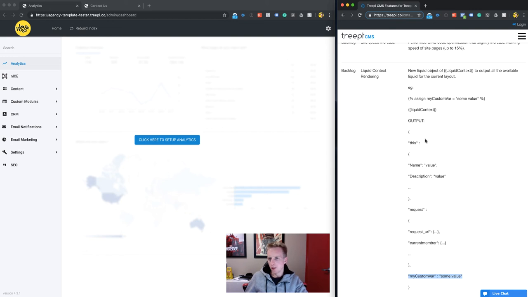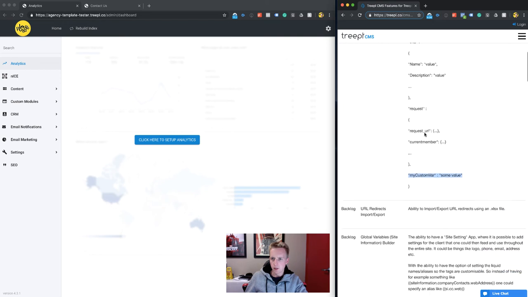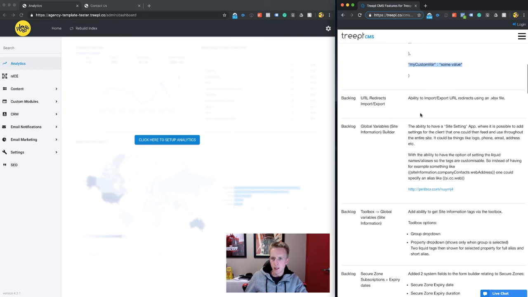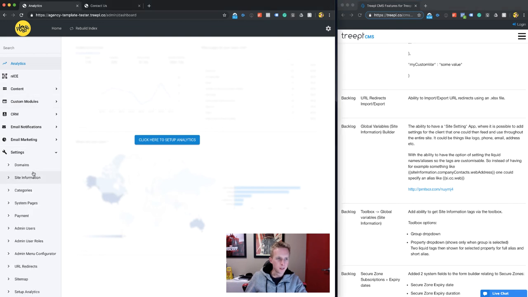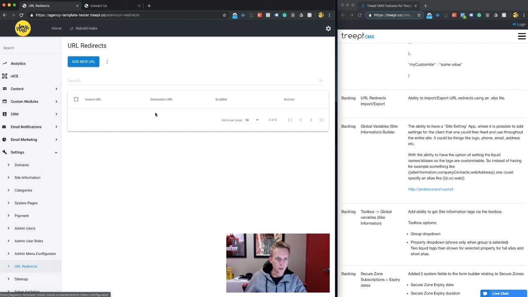Where this doesn't seem to be that complete, but still certainly a benefit. It makes it a bit easier when developing to just have that all in one hit. So that's cool. Then we've got the ability to import, export URL redirects. So that's definitely going to come in handy.